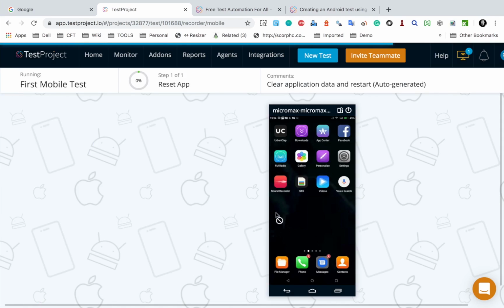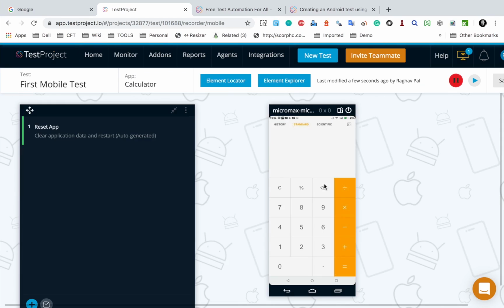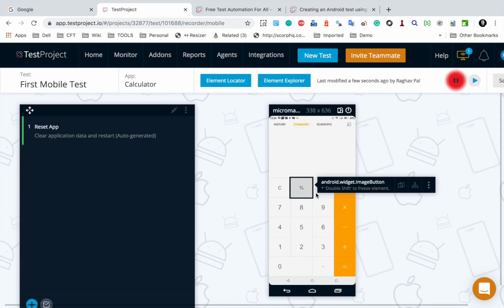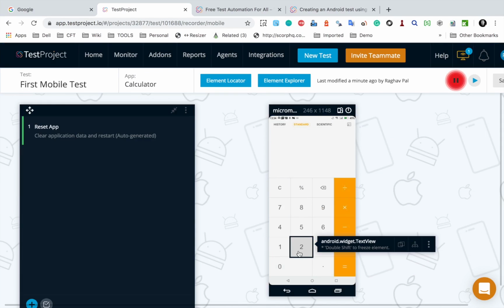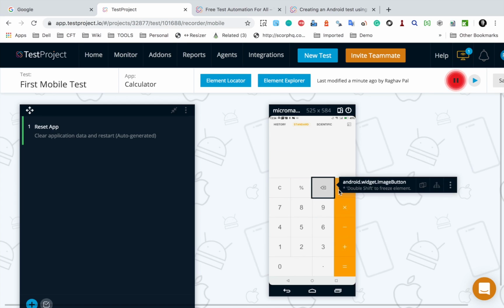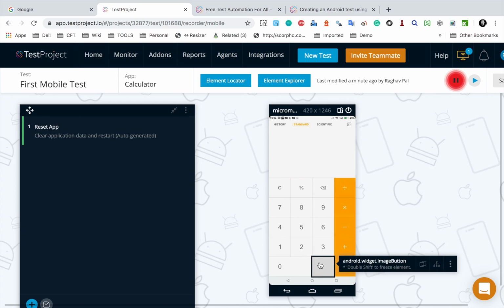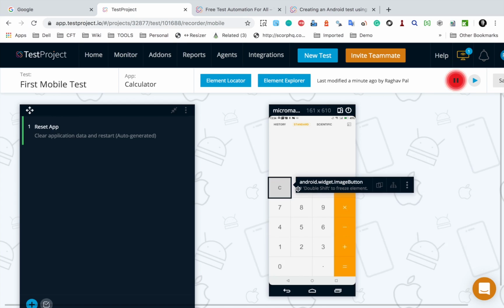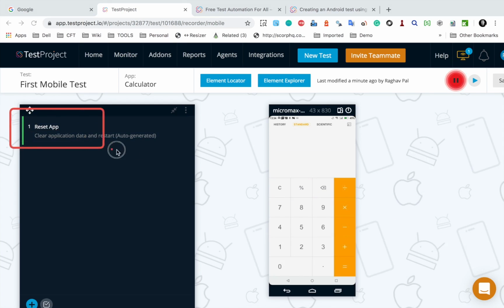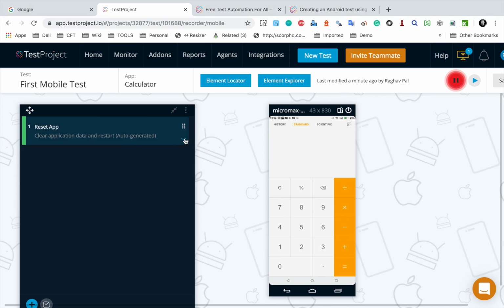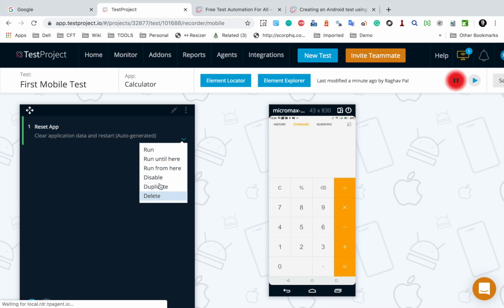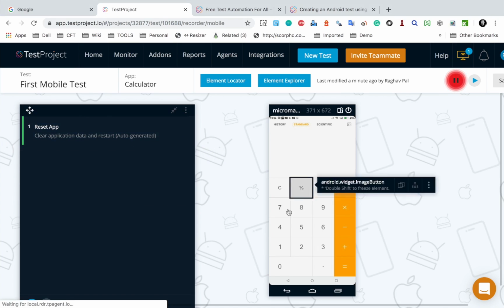So you see the calculator was already running, so it has closed that and now opened a fresh application for us. And you can see here now wherever I am taking my cursor, it is highlighting these objects. If you see here, the first step is reset app. So every time you start this test case, it will reset app and start a fresh application. Just in case you want to disable or delete it, you can disable or delete it from here. So I will do my actions now.